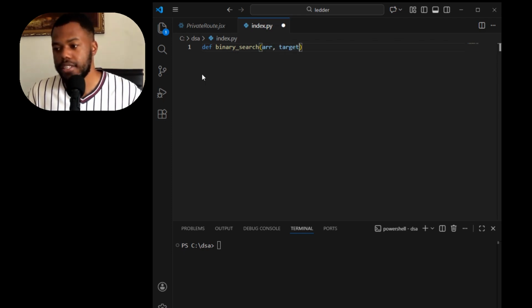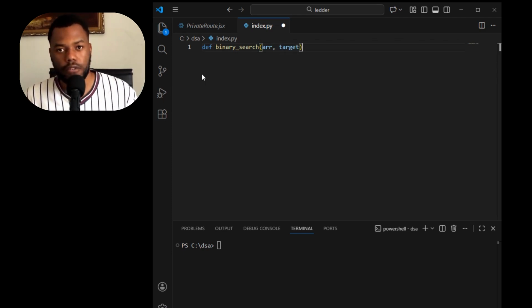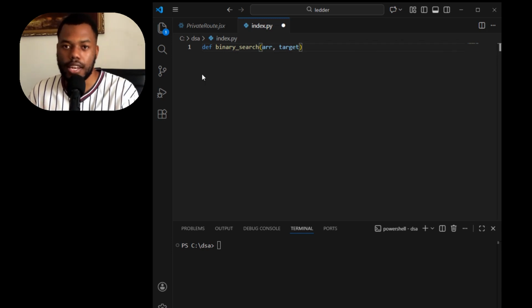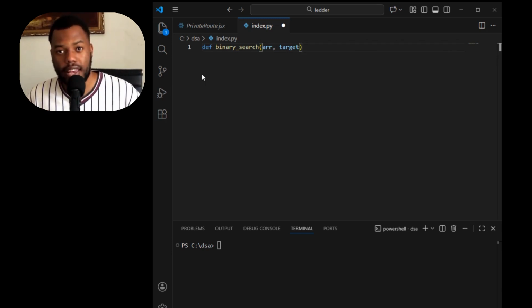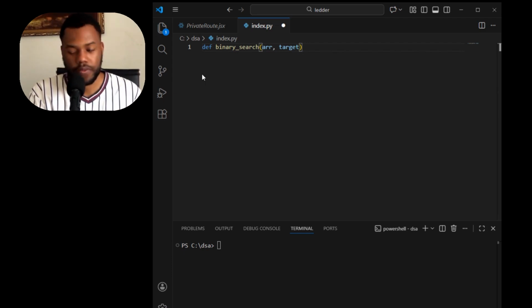So our target is the number that we're going to be looking for. For example, if we're targeting 9, we must search the entire array until we find 9, right? Whether it's lower than the actual number or it's higher than the actual number. That's what we're going to use the target for. And our array is basically our array.